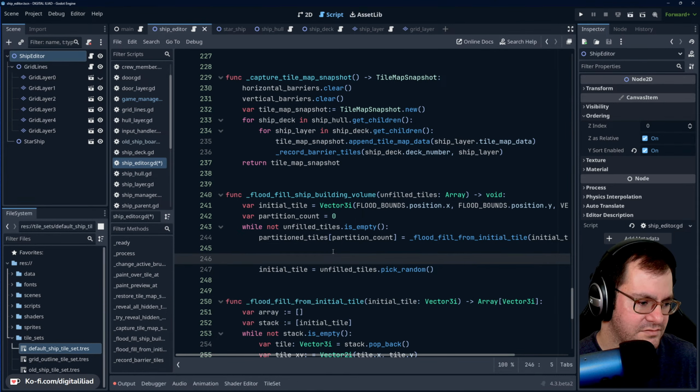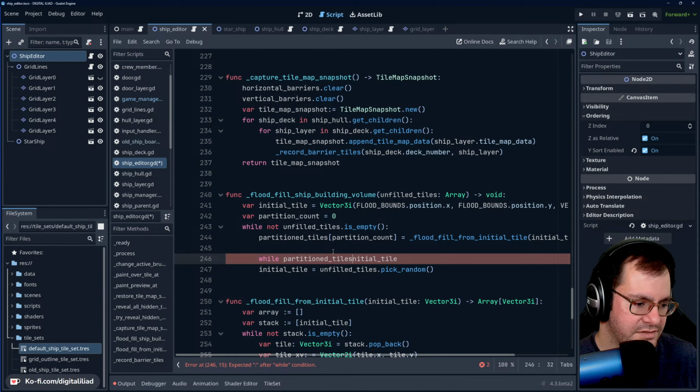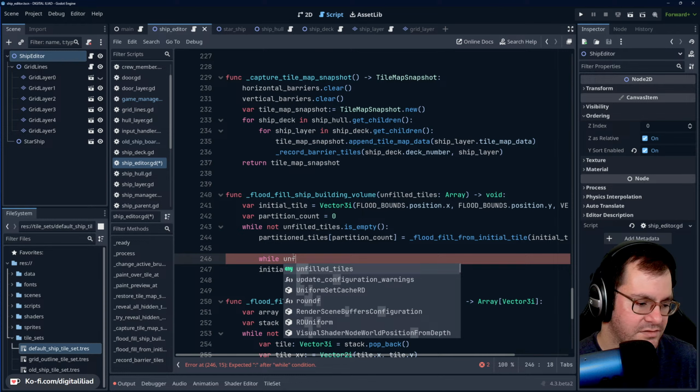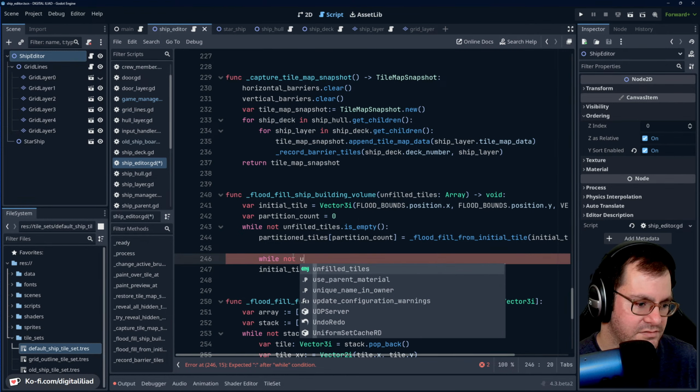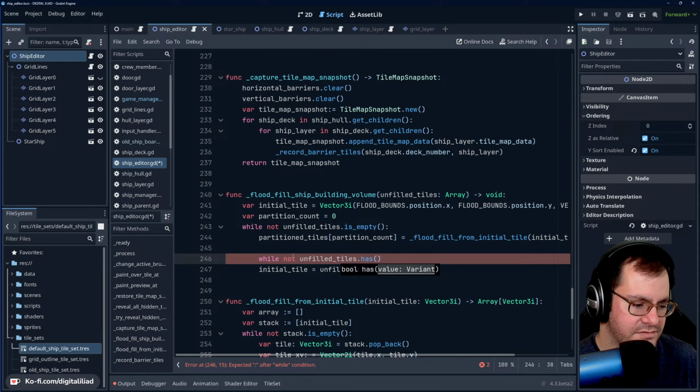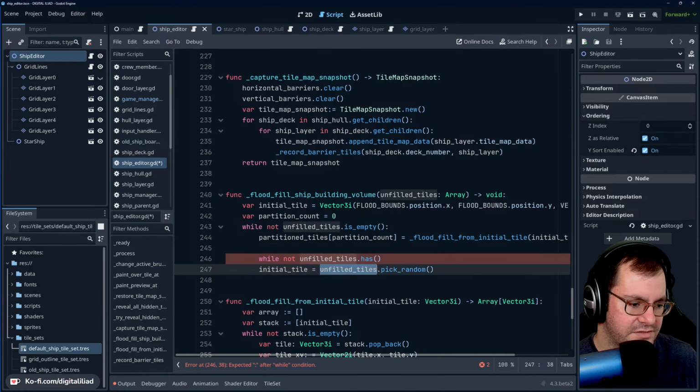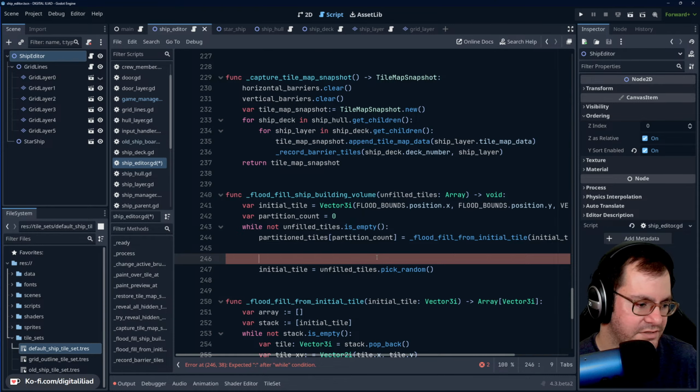While initial tile, so while partitioned tiles. Oh, this sucks. Actually, we're gonna say while not unfilled tiles dot has unfilled tiles pick. Well, unfilled tiles pick random. No, as long as we erase everything out of the unfilled, yeah, okay, we can do this.